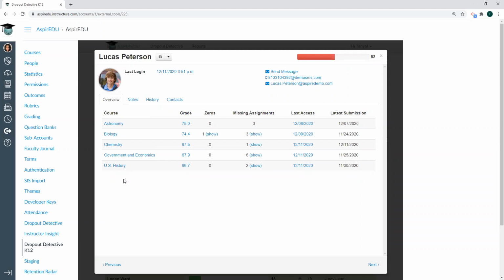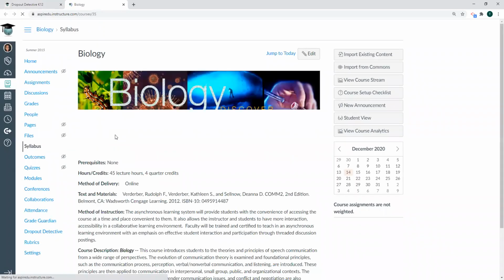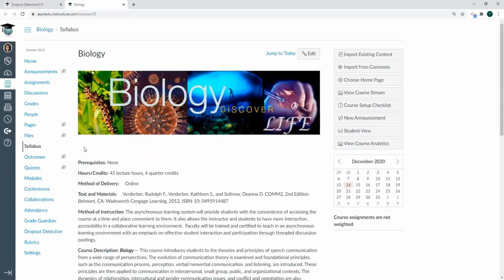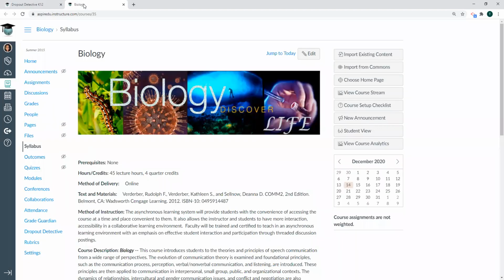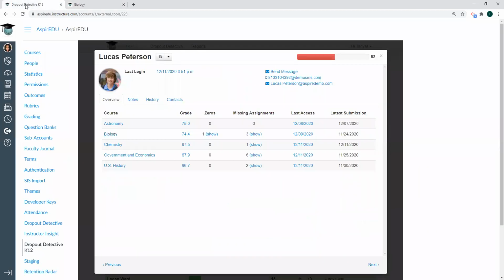And again, based on the different permissions that one might have, there are some course relevant links that you'll be able to click, such as clicking on the course name would launch the course content. This might be helpful for individuals that are helping students to make up missed work or helping them to comprehend an assignment that they must complete or a syllabus. And so this gives you that access. And then you have the ability to still toggle back and forth between Dropout Detective and the course itself without leaving Dropout Detective. So that is very helpful.